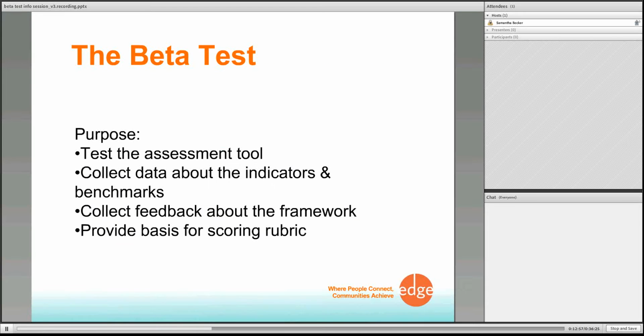So as I mentioned, the beta test is a test of the assessment tool, the paper prototype of what will be an online tool. It's designed to collect data about the indicators and benchmarks. This is really an important part of the beta test so that we have enough data to figure out where the library world is right now, to figure out a scoring rubric so that we can tell you what level you've achieved, and also to collect general feedback about the framework. So we really want to hear what you think about the framework, what kind of improvements you think we can make to the framework, and what you think of the indicators, how easy or how difficult they are to measure.